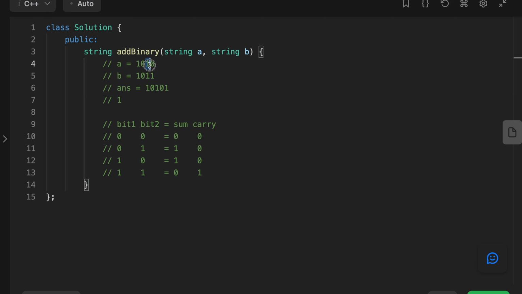After that I'll add this 1 along with this 1 and the carry of the previous. So was there any carry? As you can see here, no carry, therefore 0, and 1 and 1. So 1 plus 1, the sum will be 0, and the carry will be 1. So if I create a variable called carry, it will be assigned 1.